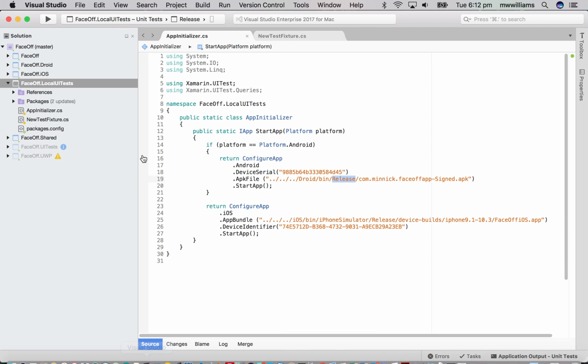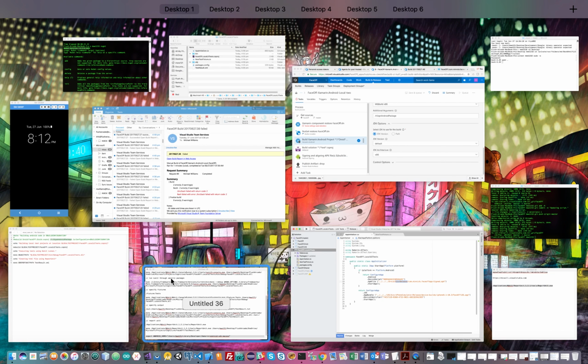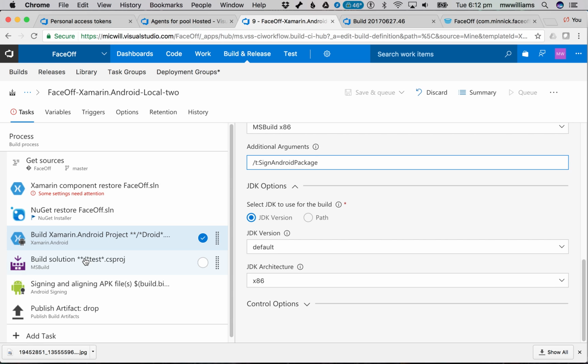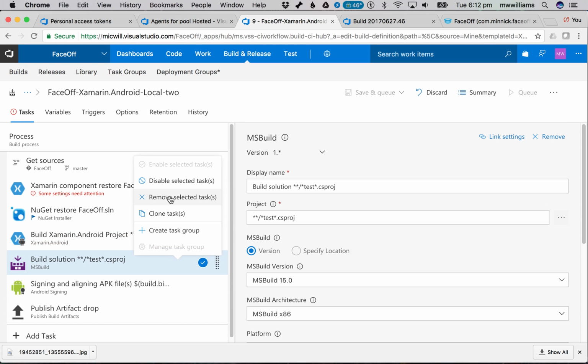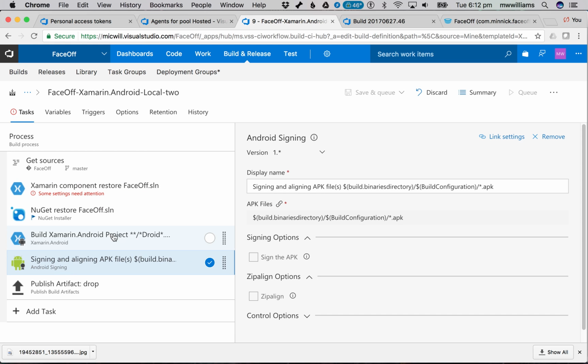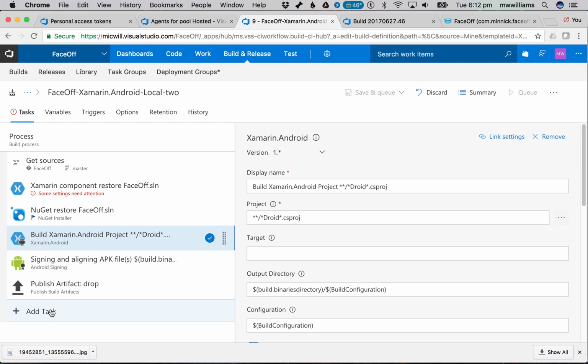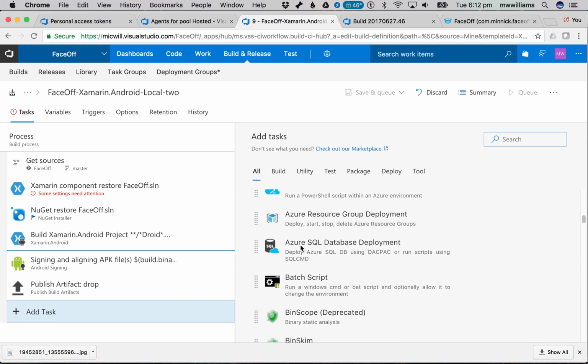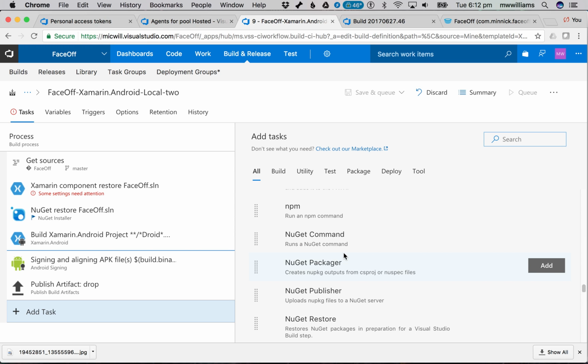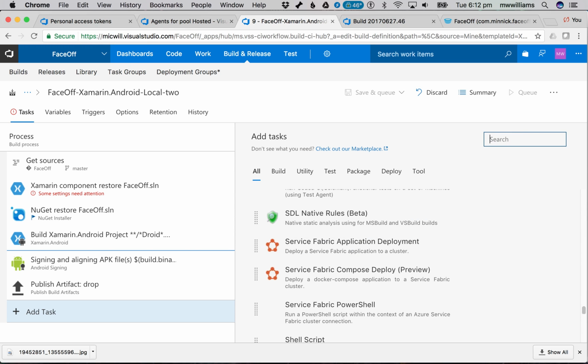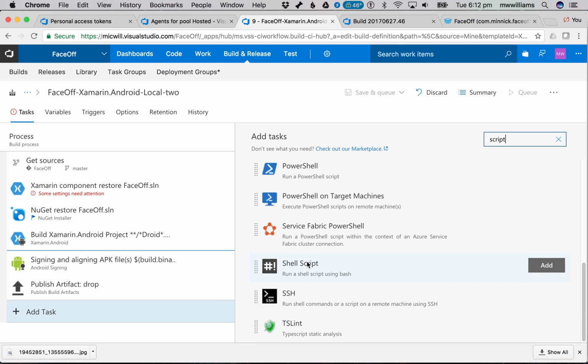So when I jump back into the UI test project, see that path? That's where we need to add that additional argument so the APK is generated in that droid bin release folder. Cool. So that's everything in regards to restoring components, NuGet packages, and building the Android code. Now we can remove this build solution part because we are already doing that in the previous task. Now the next part is we want to add in a custom task. Here, this is where I am going to add in a shell script.